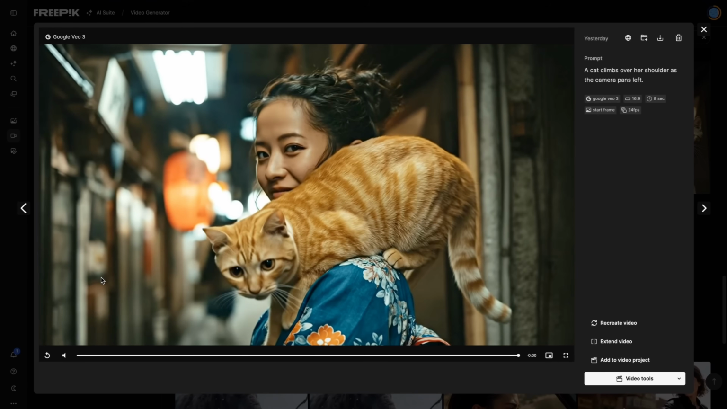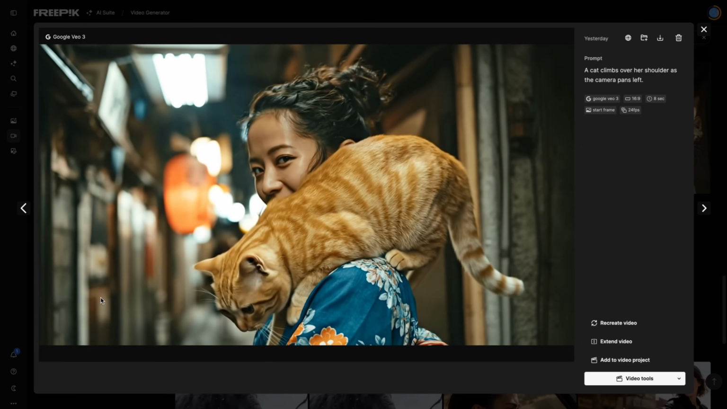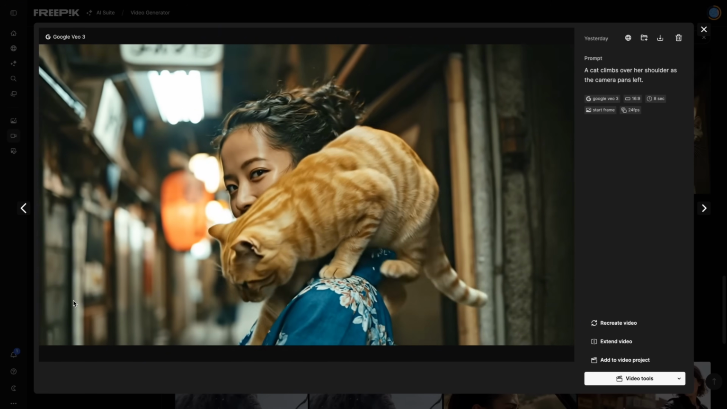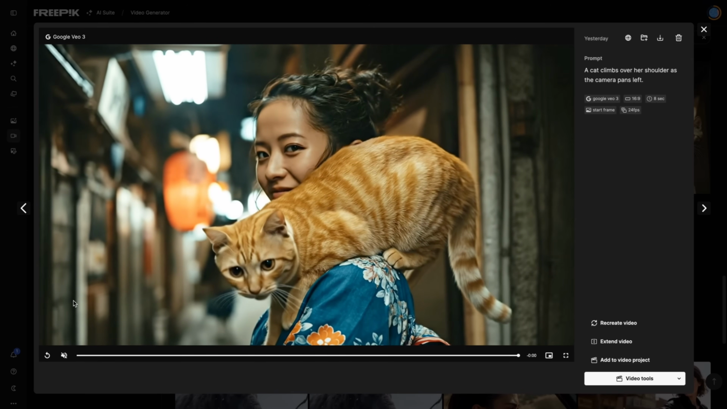Next one is from VEO 3. It's pretty nice. It looks very natural and the motion generally looks quite smooth. But this time VEO decided to ignore our camera motion. We cannot really see a clear camera pan to the left side, especially in comparison to other platforms.